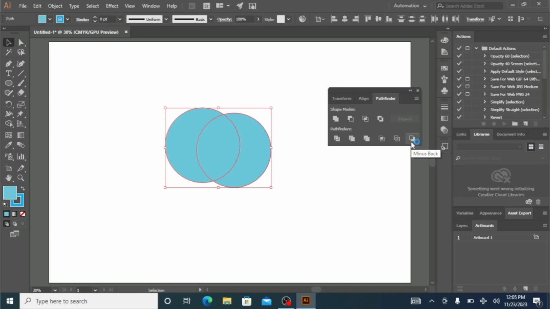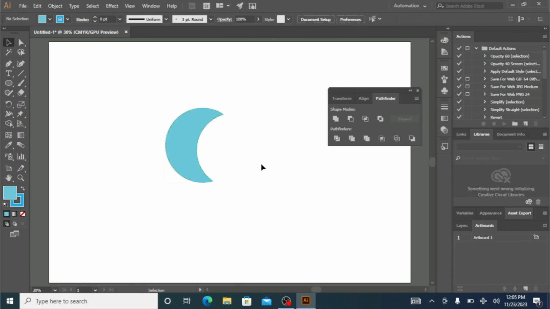And lastly we have this minus back. If I click it, you can see how minus back works. This is the first shape, and this is the back shape. If I select both of them and click on minus back, you can see it subtracts this portion of my shape that I have on my artboard.